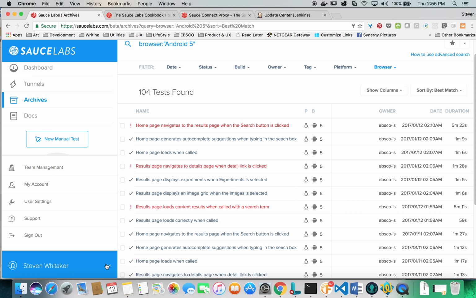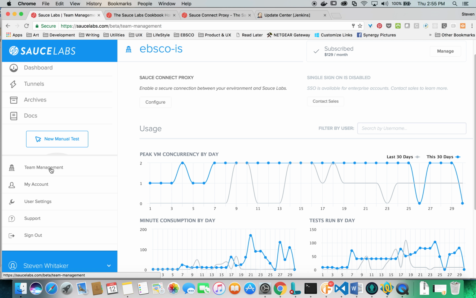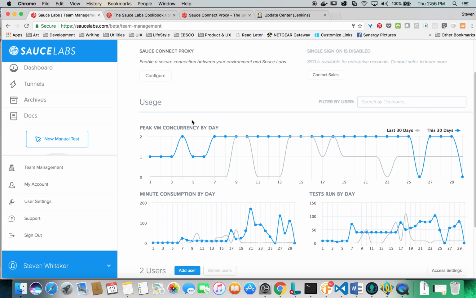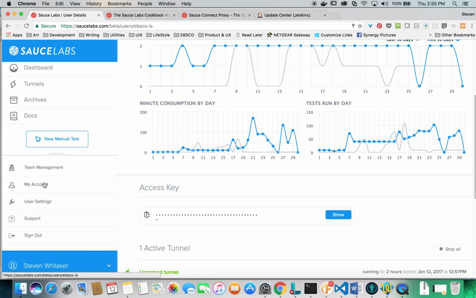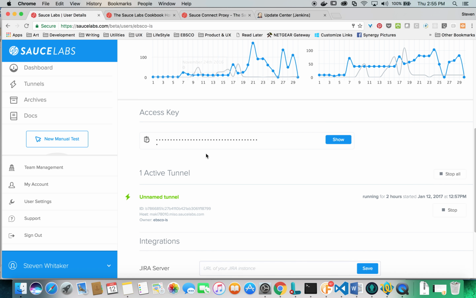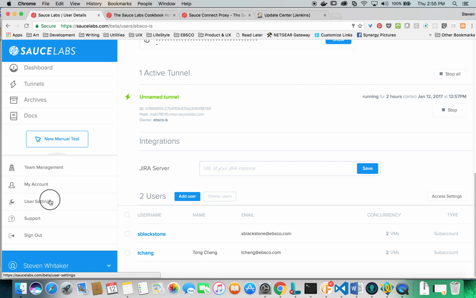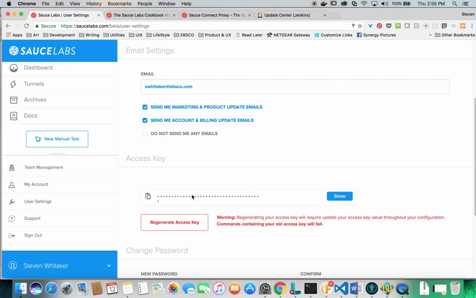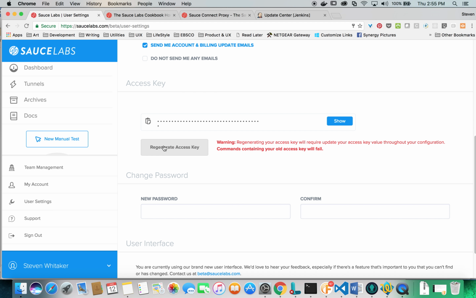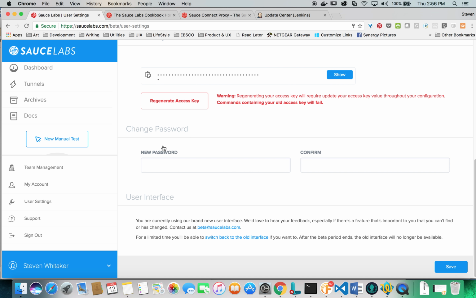All right, let's go into the account profile drawer. So under team management, you're going to see some of the metrics about how you've been using Sauce Labs, and you can add and administer other users. So you can see I've got 2 other users sharing this account. My account just has some account-specific information. User settings is for my specific user or your specific user. The one nice thing here is I can regenerate my access key if I think it's been compromised or needs to be regenerated for some other reason.